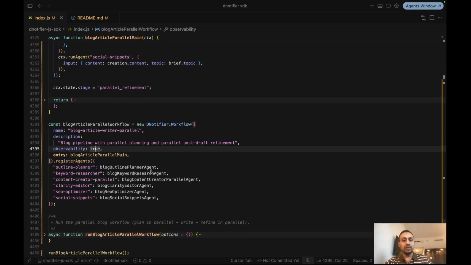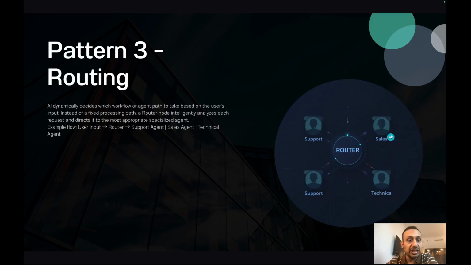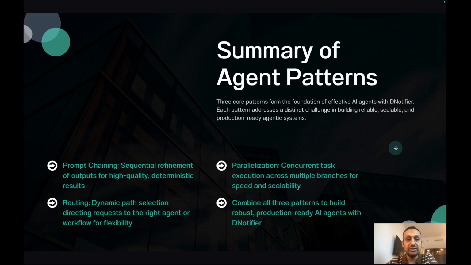I'll get back to the slides over here. So that's the topic we covered. In my next session, I'll talk about the routing technique, which is another way of building agents, for example a support agent, sales agent, technical agent. So you can do that over here, right? A router agent will pass that information to those agents. So you can build that through Dnotifier. I'll get into that in the next session.